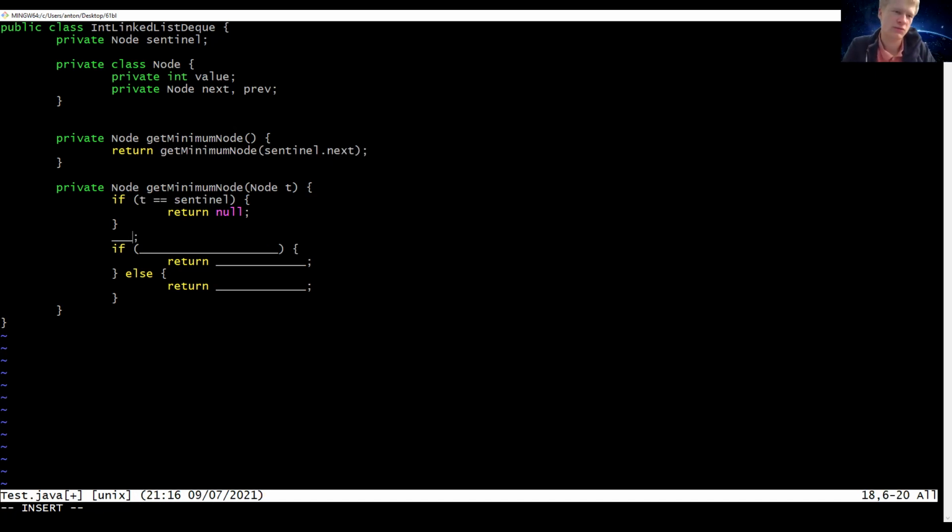The second step, recursion. That's basically the only thing we can do. So we know we're going to take in some node. Let's just call it S. And it's going to get the minimum node. And what do we call it on? Well, T.next is the logical choice because, again, we want to iterate across this entire list.